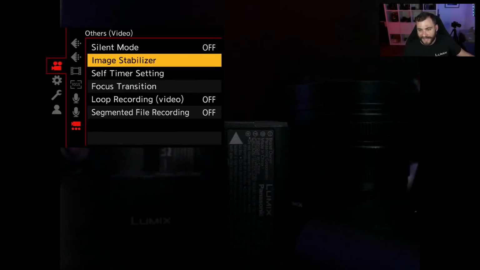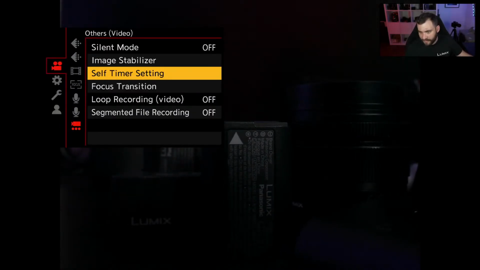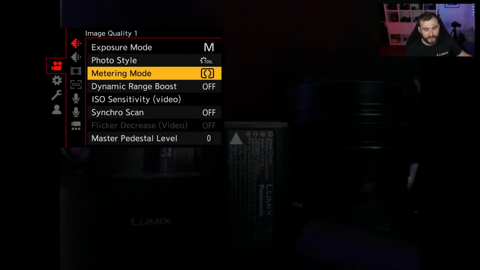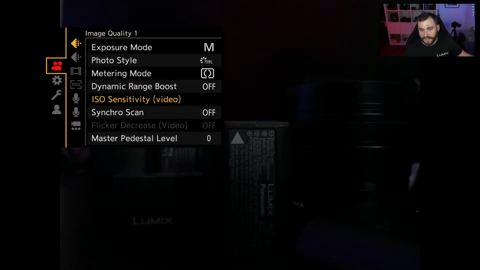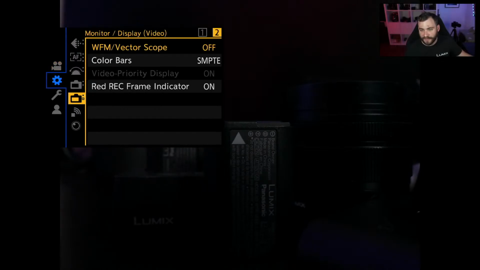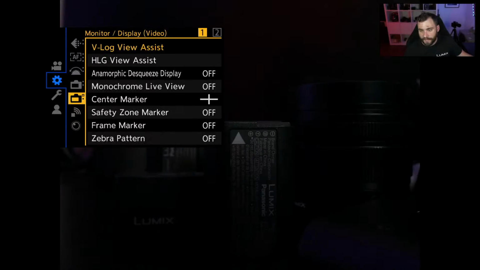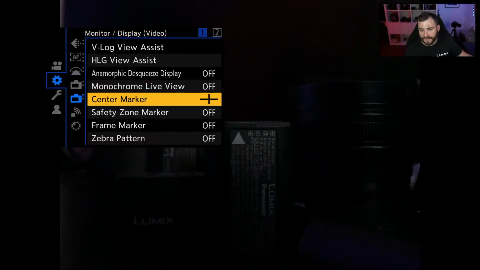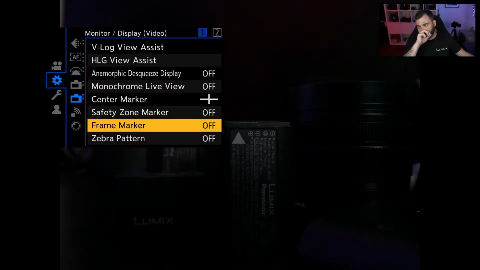So the last major thing that I'm going to talk about today, before I have to call the stream for this week, is actually under the main cog menu here. And that is the frame marker option.